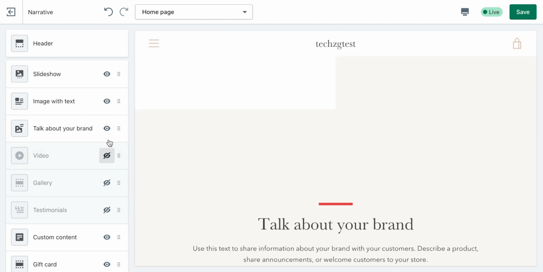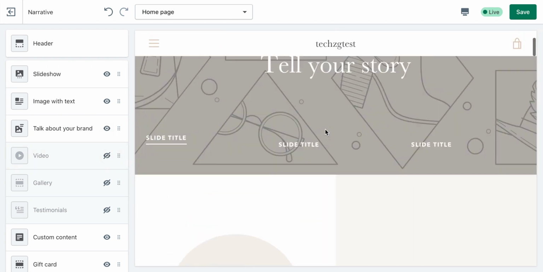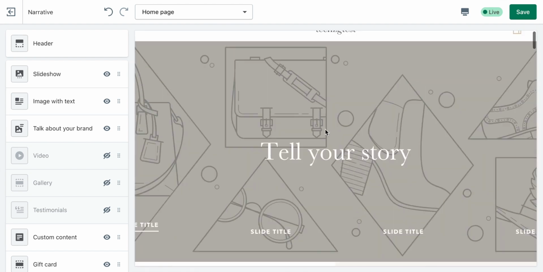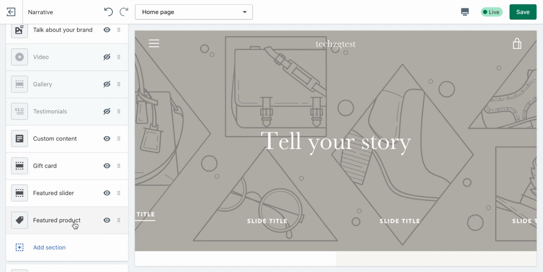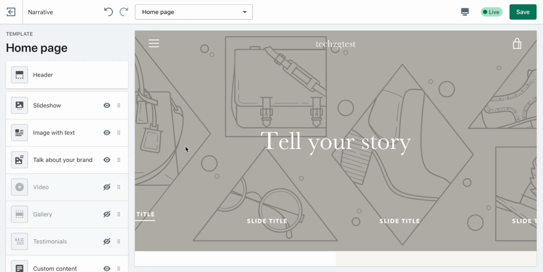So there's a lot of customization in terms of all the blocks that you can use from the very top all the way down to the very bottom. And if you do want a one-page store, literally just get rid of everything and have featured product right on the homepage. Let's make the store look unique though.